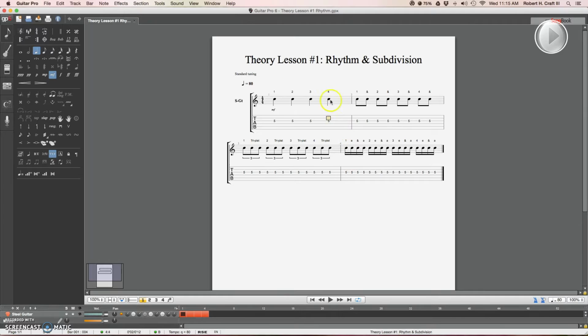The 4 different subdivisions that we're going to be taking a look at are quarter notes, eighth notes, eighth note triplets, and 16th notes. And you can see visually what's going on here. Right now we've got 1 note per beat. Over here we've got 2 notes per beat. Then 3, they're all beamed together. And then 4, all beamed together.